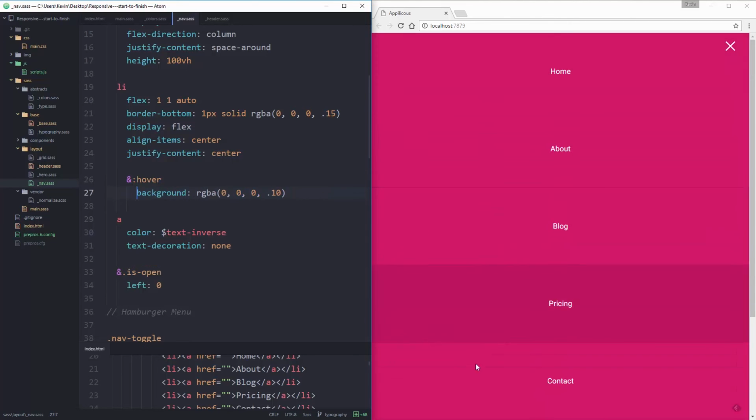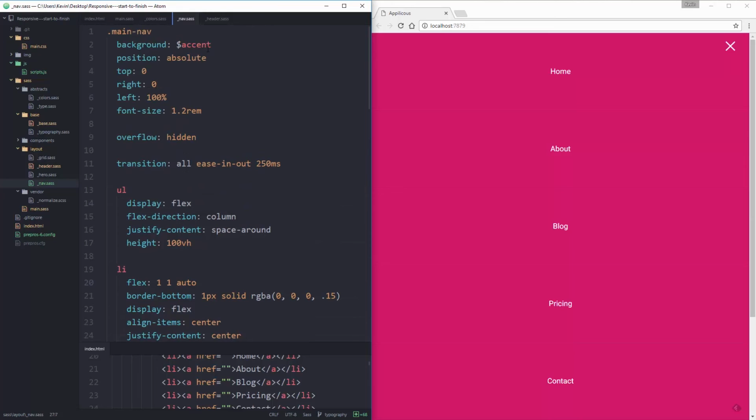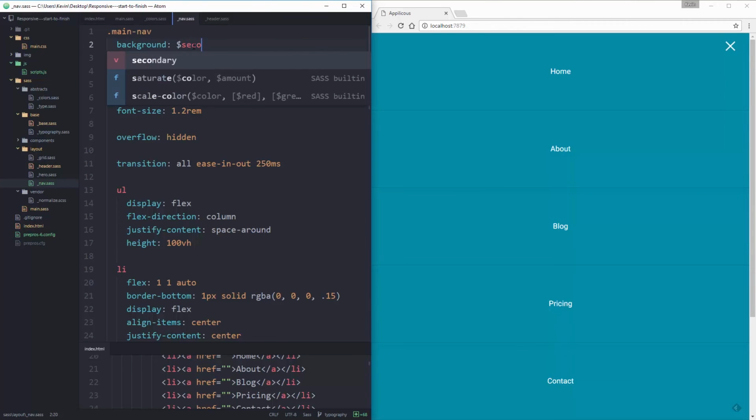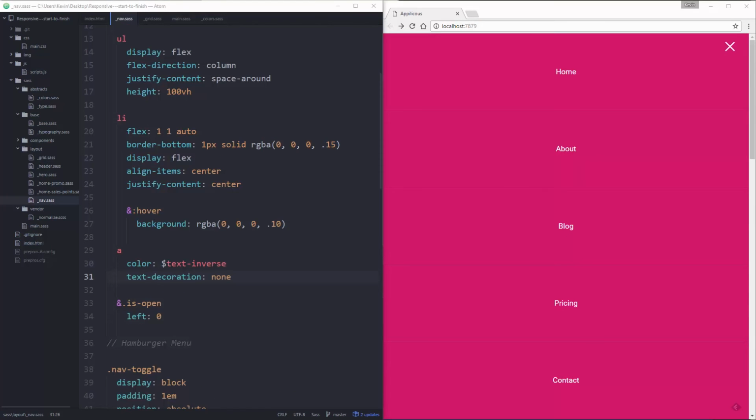But that does give us this hover effect, and the advantage with doing the RGBA instead of giving it a specific color is, if I later decided I don't like this background color and I actually wanted to use my main color, it's still going to darken and it's going to stay with that. Or if I want to darken my secondary, and it still works perfectly fine. And I'm going to stick with accent.